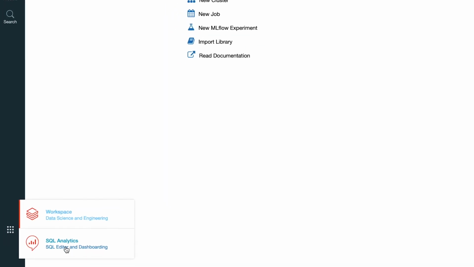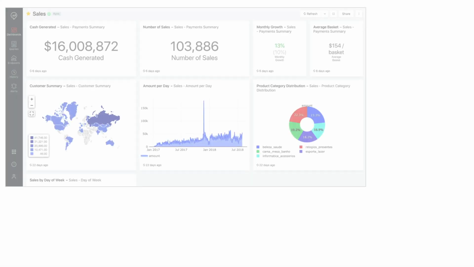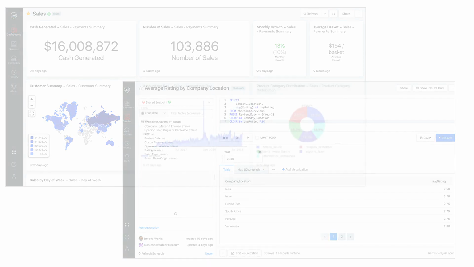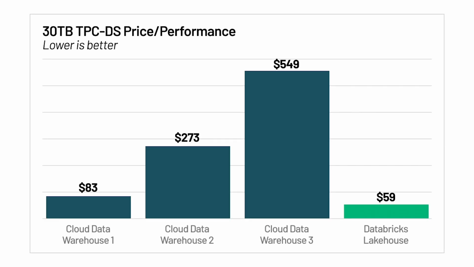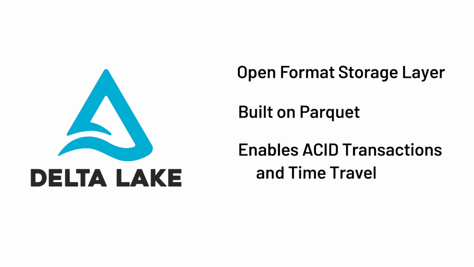Let's see how by opening up the SQL Analytics interface. SQL Analytics gives us the ability to create visualizations and dashboards, as well as query our lakehouse with performance exceeding or comparable to traditional data warehouses. We achieve this level of performance, reliability, schema enforcement, and scale through advances in Delta Lake and Delta Engine. Delta Lake is an open format storage layer built on top of Parquet, which adds ACID transactions to your cloud data lake. Let's show you how the transaction log enables Delta Lake time travel.